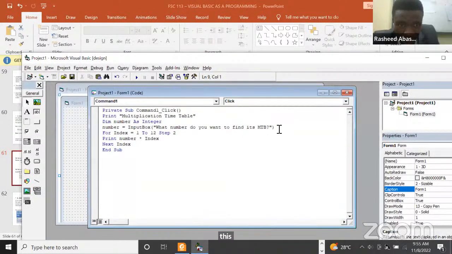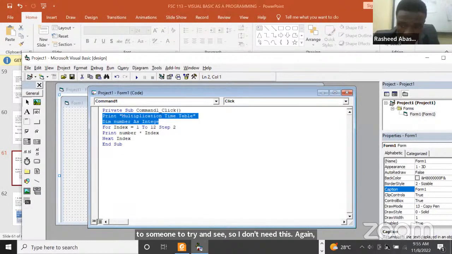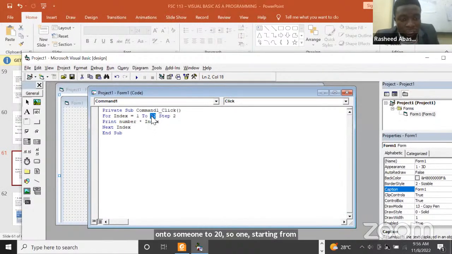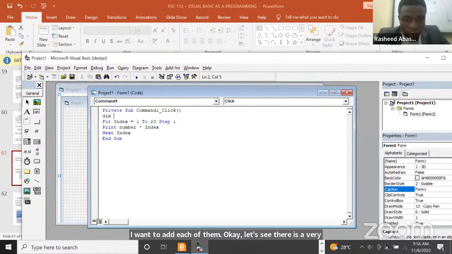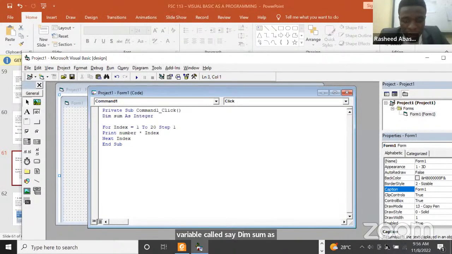I want to sum 1 to 20, so I don't need this again. I don't need this. I want to sum 1 to 20. So starting from 1, that's index equals 1 to 20. I'm adding 1 to 20, so my step is 1. All right. So what do I want to do? I want to add each of them. Okay, let's say there is a variable called, so let's say Dim sum as Integer. Okay, let me give it a value. Sum equal to what? 0.